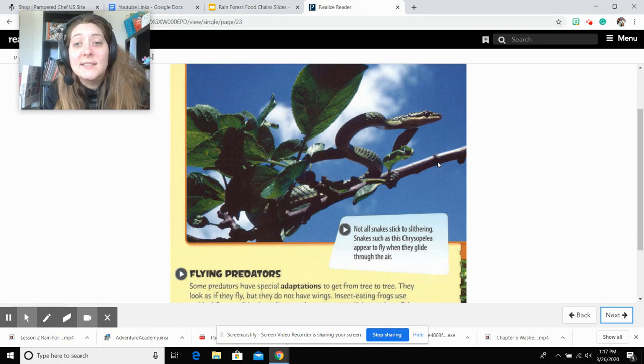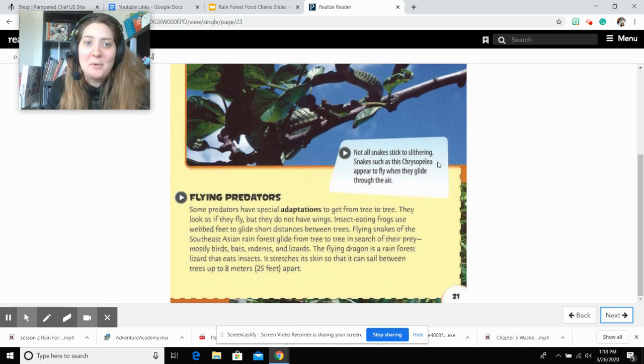Not all snakes stick to slithering. Snakes such as the Chrysopelea appear to fly when they glide through the air. Flying predators. Some predators have special adaptations to get them from tree to tree. They look as if they fly, but they do not have wings. Insect-eating frogs use webbed feet to glide short distances between trees.